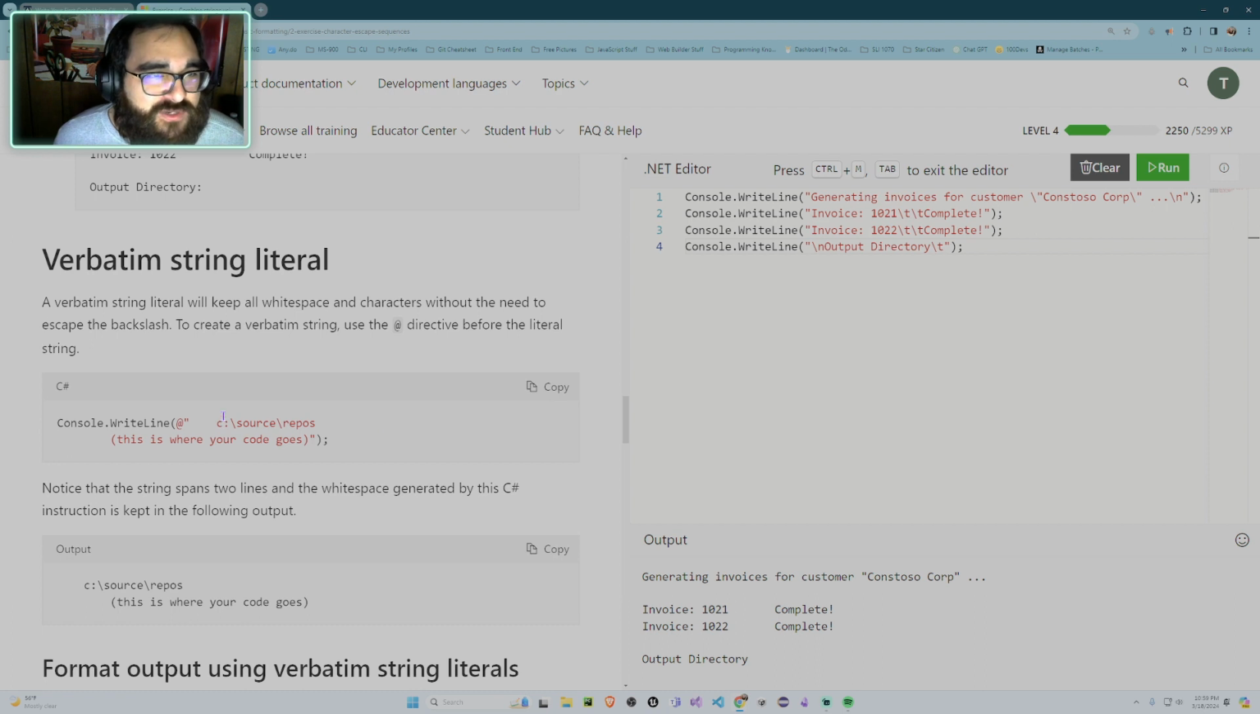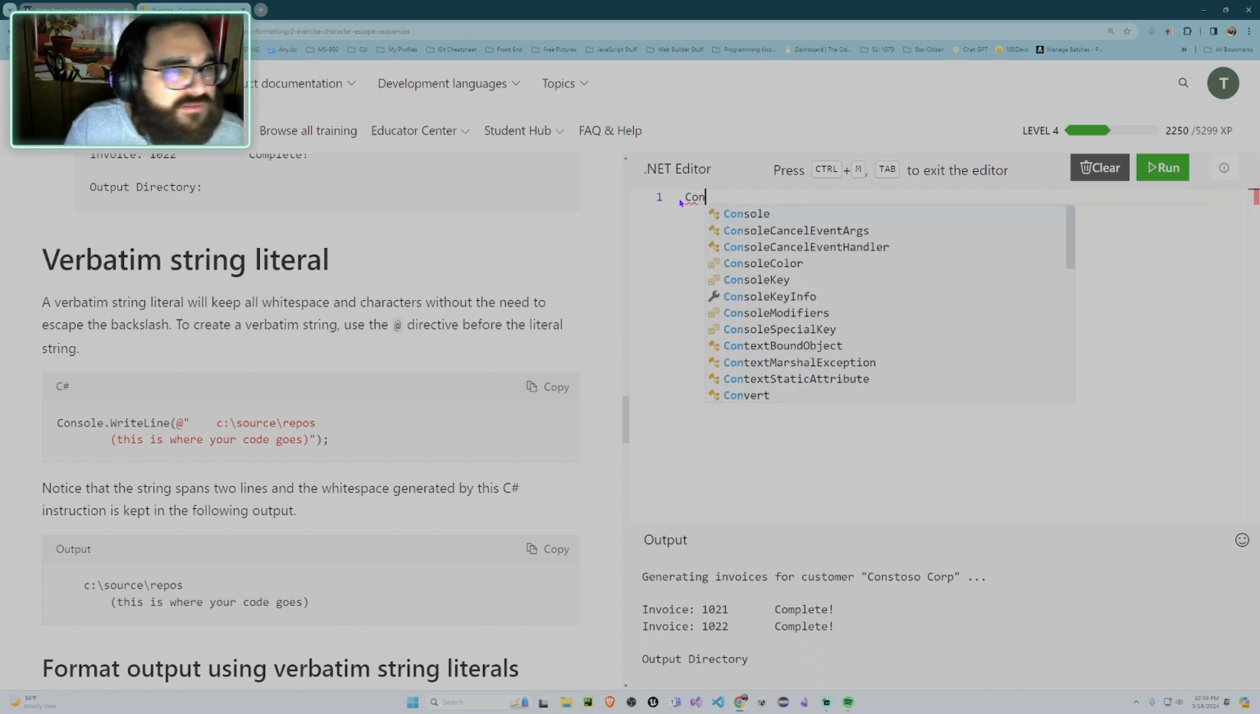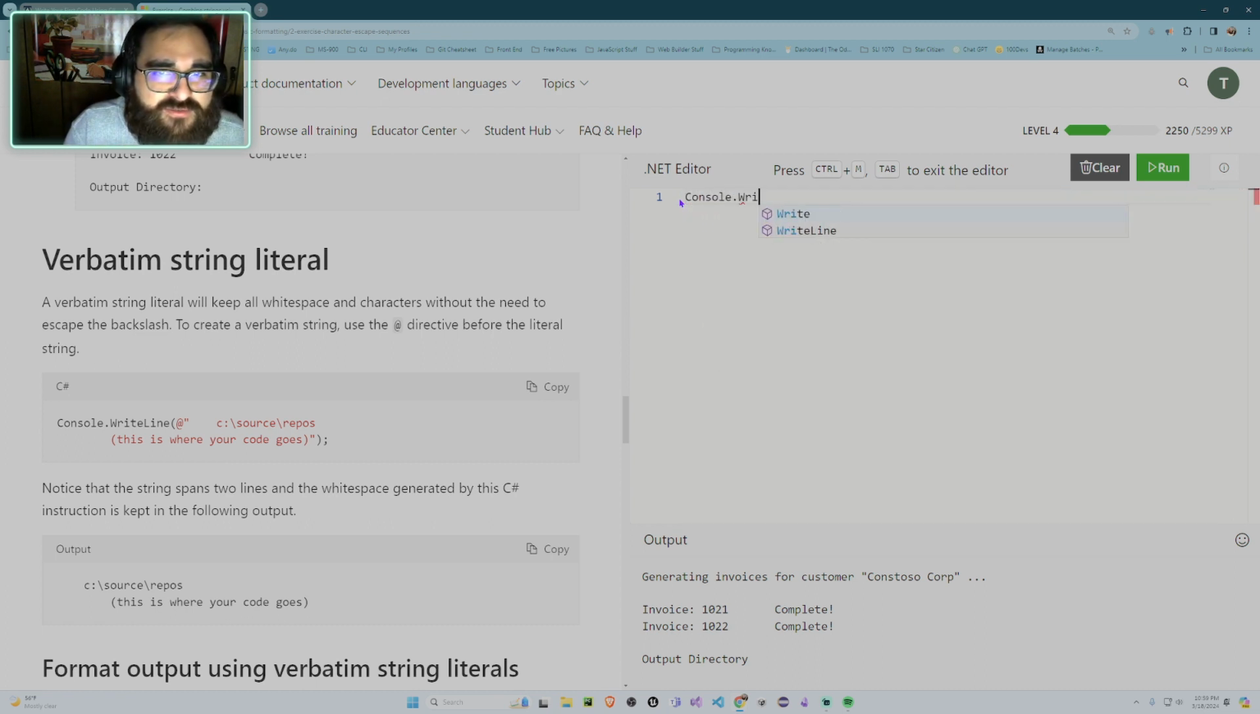A verbatim string literal will keep all white space and characters without the need to escape the \. To create a verbatim string, use the @ symbol before the literal string. So pretty much what this does, right? We can clear all this out, and then we'll do Console.WriteLine, using the verbatim string literal, the @ symbol, and then add our quotation marks. We can put an actual tab in there, right?